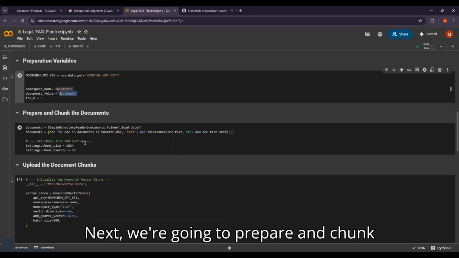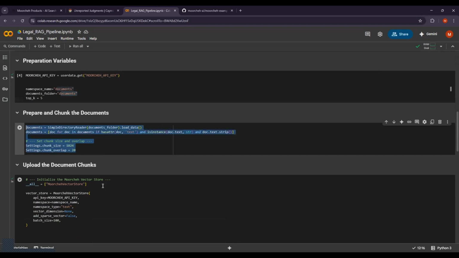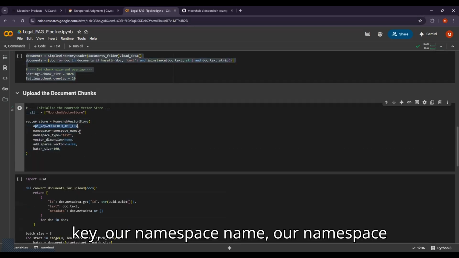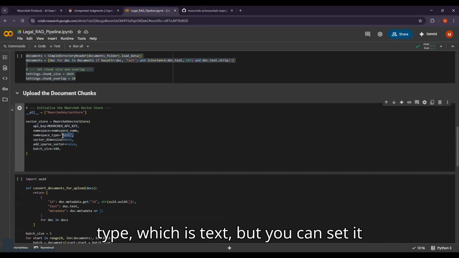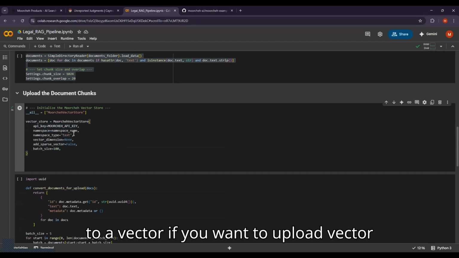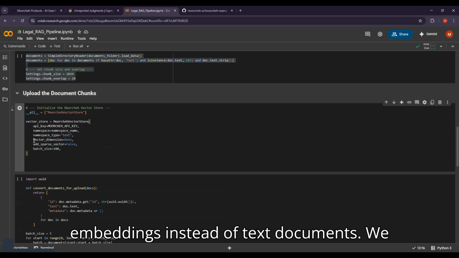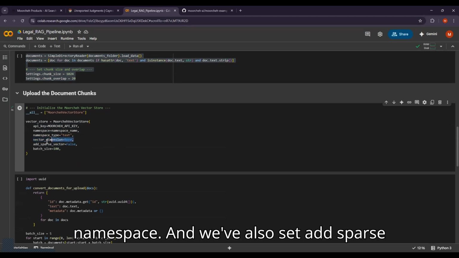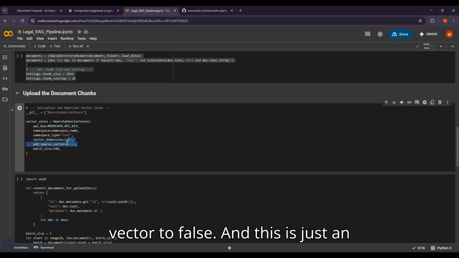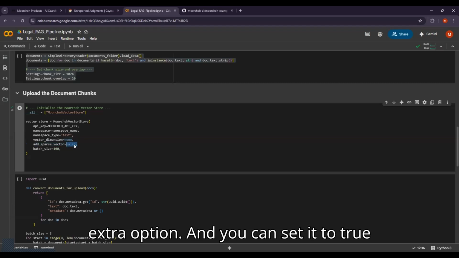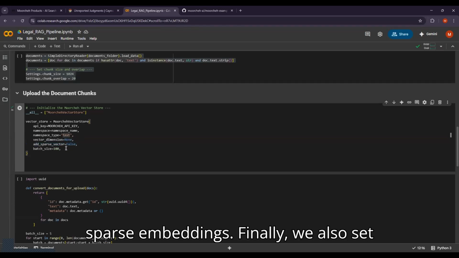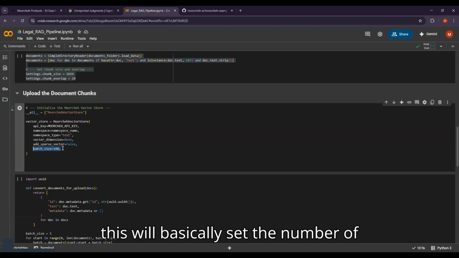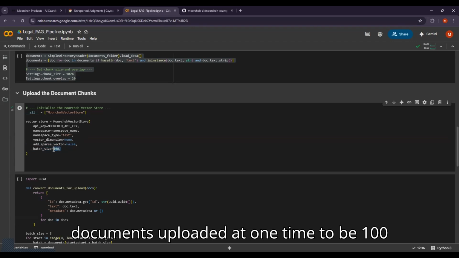Next, we're going to prepare and chunk the documents so that we can upload them. And then we're going to initialize our Moorcheh vector store with our given API key, our namespace name, our namespace type, which is text, but you can set it to vector if you want to upload vector embeddings instead of text documents. We also set the vector dimension to be none because we're using a text-based namespace and not a vector-based namespace. And we've also set add sparse vector to false, and this is just an extra option, and you can set it to true if you would like to use Llama Index's sparse embeddings. Finally, we've also set the batch size to be equal to 100, and this will set the number of documents uploaded at one time to be 100 documents.